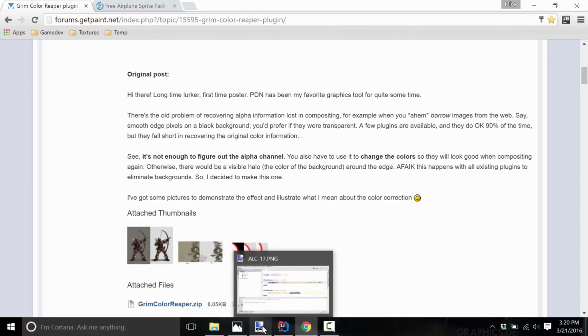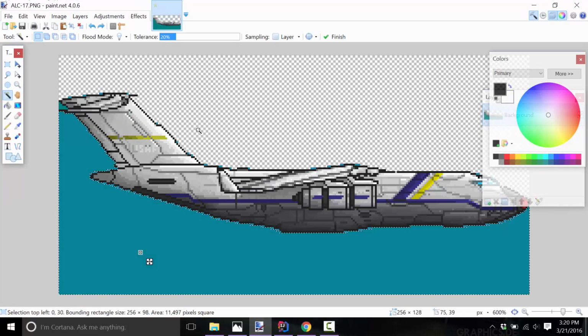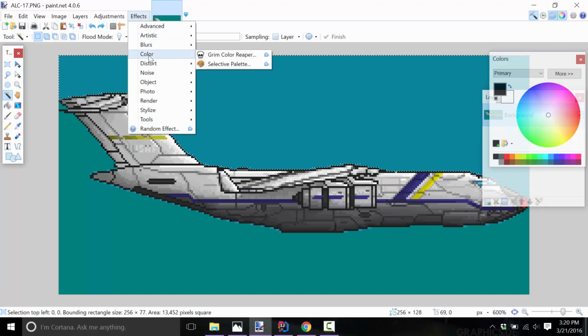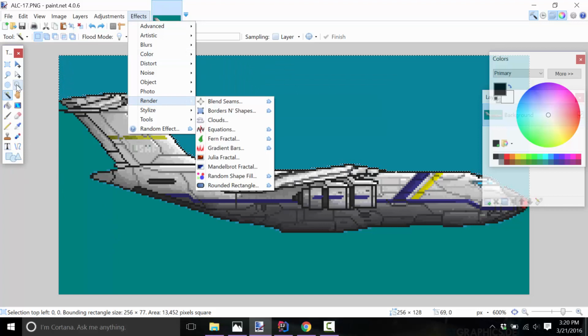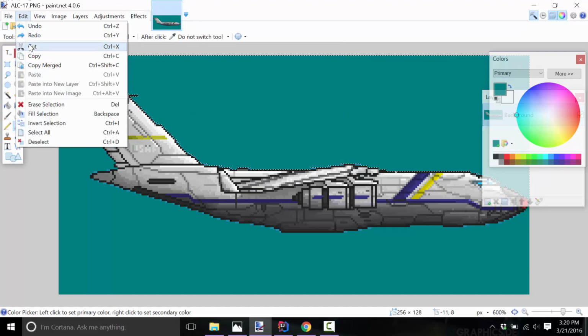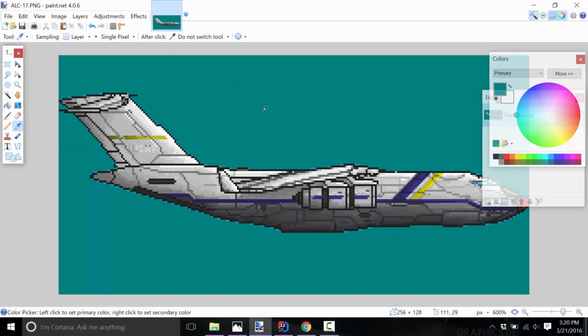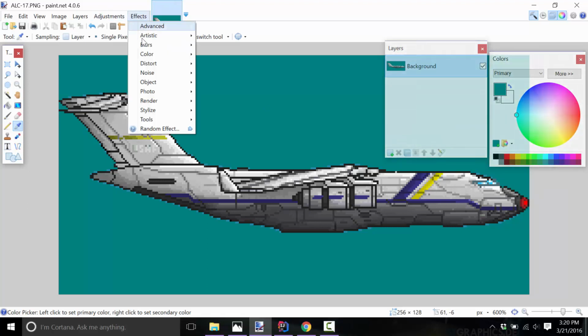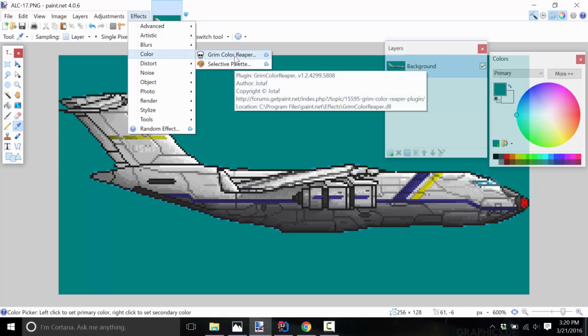Now that you've got it installed, let me just undo a couple things so we're back to our source image. Okay, so we've got our chroma keyed source going on. Now you'll notice if you go into effects, under color, there's this Grim Color Reaper here. But the first thing we're going to do is make our active color our background. So I'm just going to come in here, take the color picker, and pick one of these greens. I'm also going to select nothing. So you see our primary color is now that green. I'll go into effects, color, and then Grim Reaper.